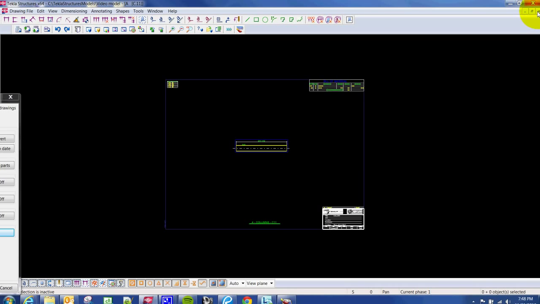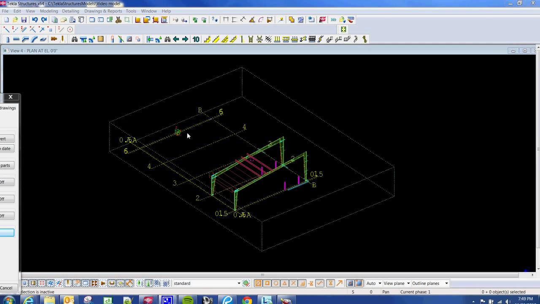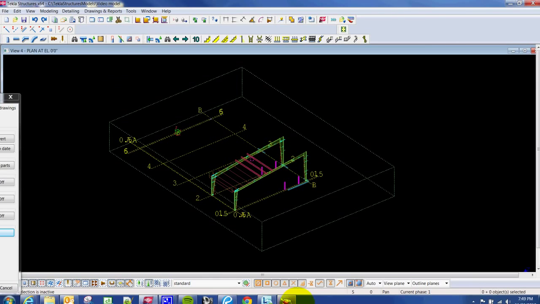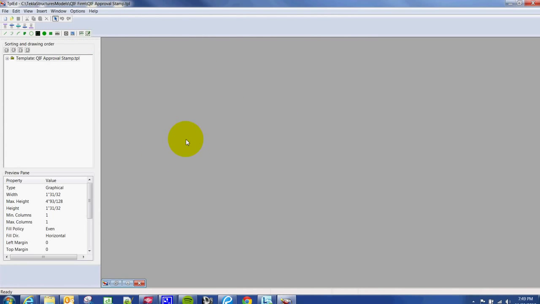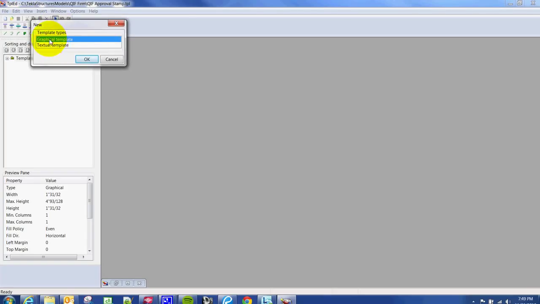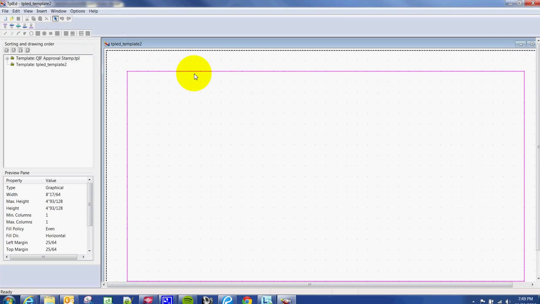So let's get back out of here. Okay, so what we're going to do is you could go here to drawings and reports and go to template editor and select that. Go here. All right, we're going to say new. You want to use a graphical. That way you can add images and things of that nature. Your textual is more for reports, and you have less options for what you can do with that. So we're going to use our graphical.